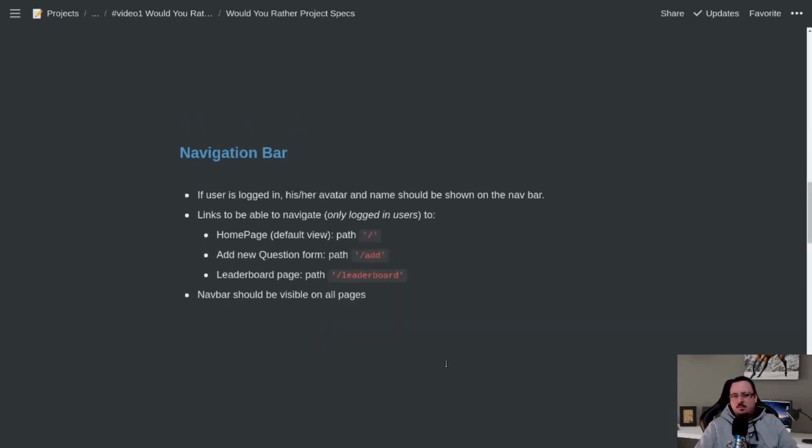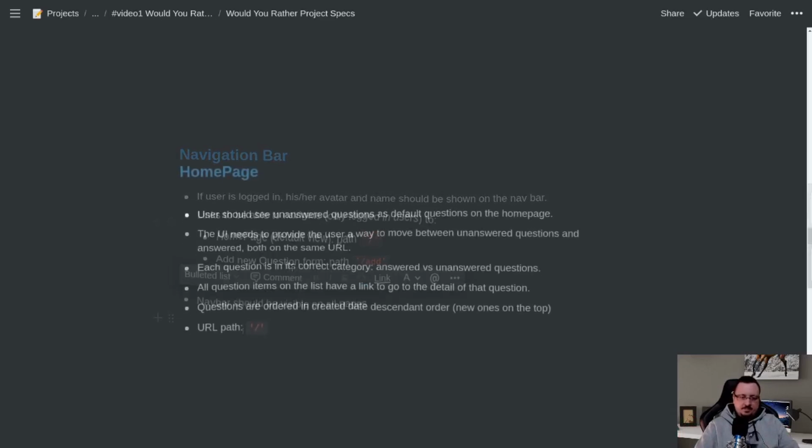Okay, navigation bar. Because we have some pages, we need to see the navigation bar and be able to navigate our application with it. And here we have the basic routes we need to cover. The root would be the homepage. For adding a new question would be /add. For seeing the leaderboard, /leaderboard. And they say the navbar should be visible on all pages. Here you can be creative. I will follow the approach of showing the navbar to all users, even not logged in users. If they click there, they just won't see anything because they will be redirected again to the login page.